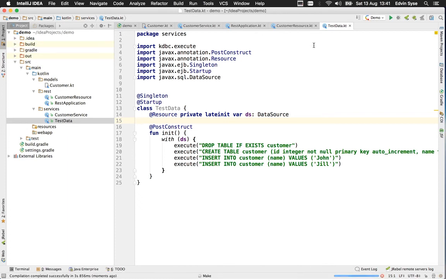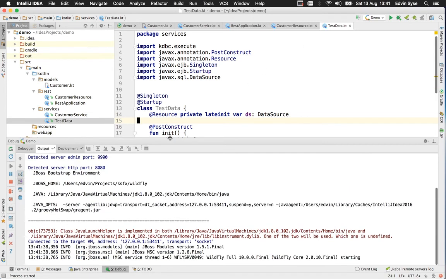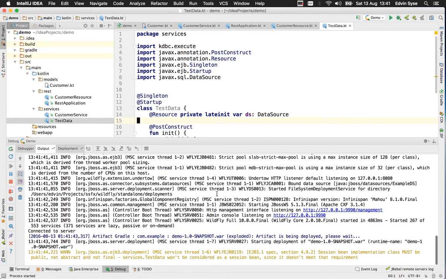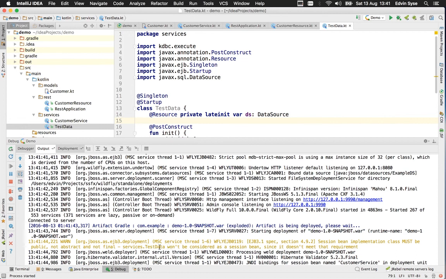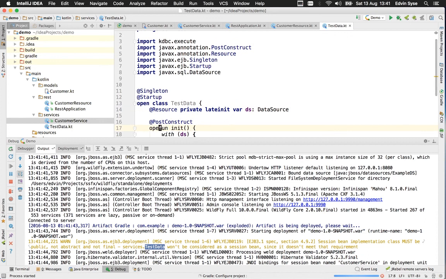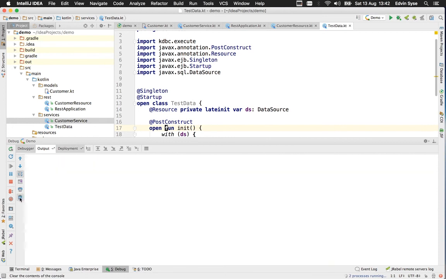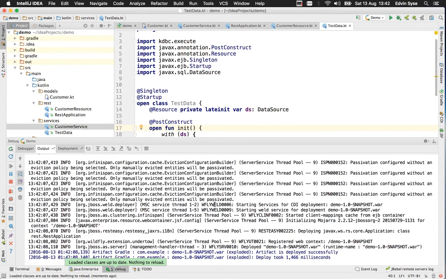Let's see if the container starts. I did something wrong, I think. So TestData has to be open as well. And probably this function here. I'll just do redeploy instead of restarting the server. Let's see what we get. Now that looks better.